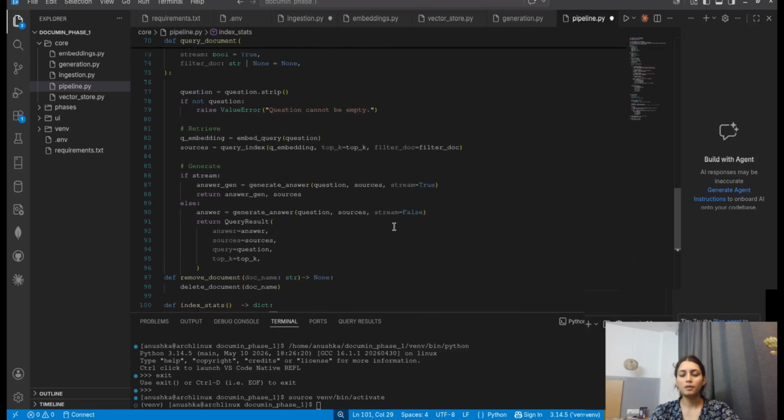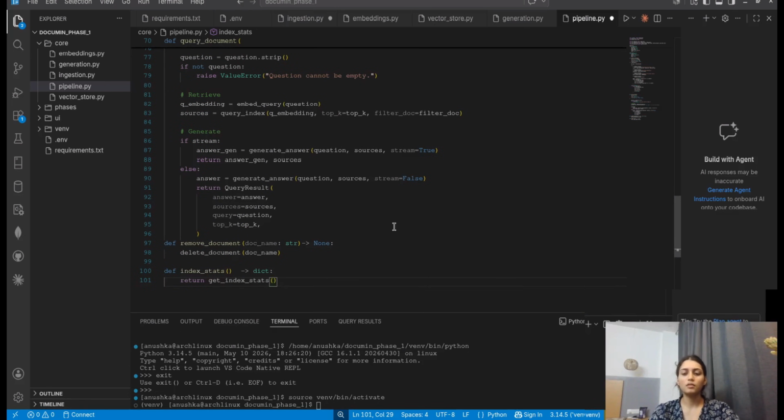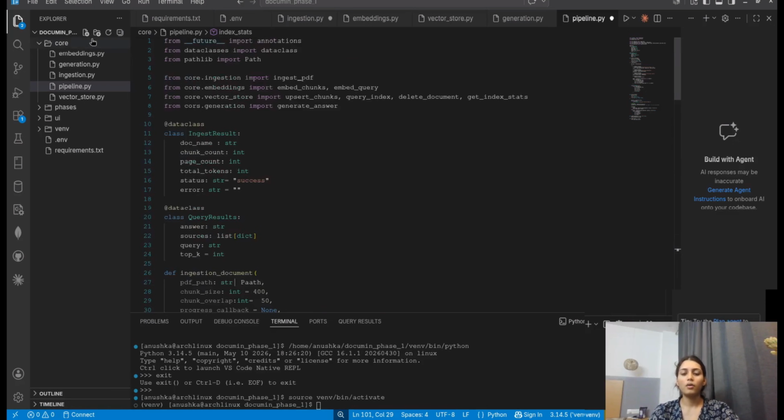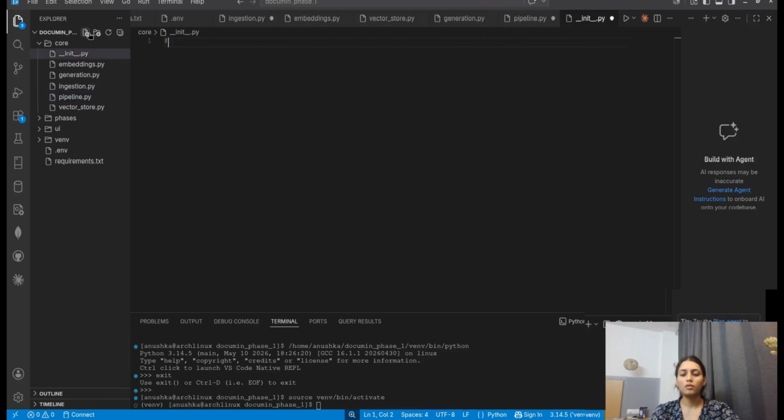And so this is our complete pipeline.py. So our whole core is completed, except we have init.py as well in this. So let's just create it, and we can just write document core base here, our package, nothing else, and we can just save. So our whole core is completed.